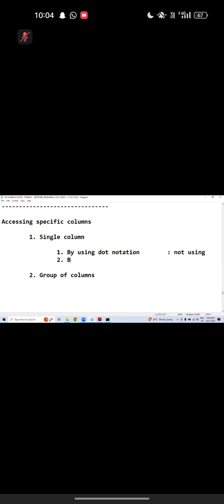Next one, by using index. We are using index in real time. I know very well which one is used and which one is not used, so you should be aware. Index is used in real time, and dot notation is not used in real time. Are you clear? There are 2 ways.